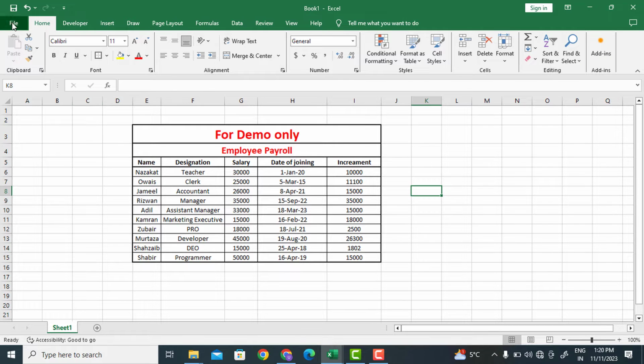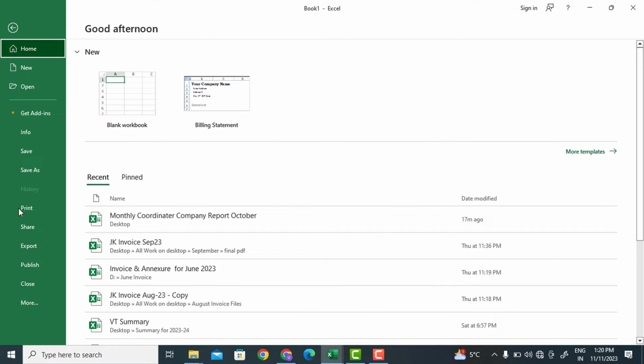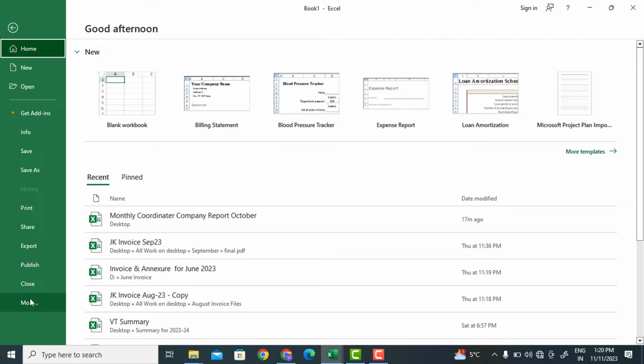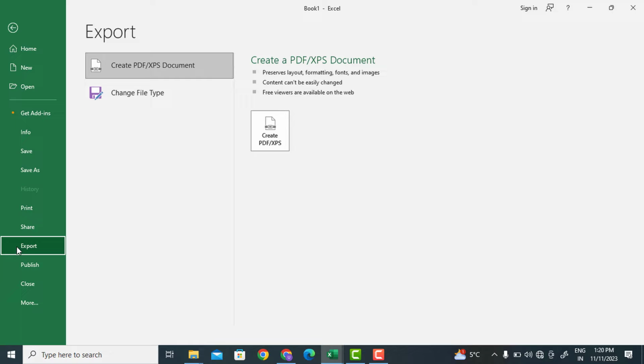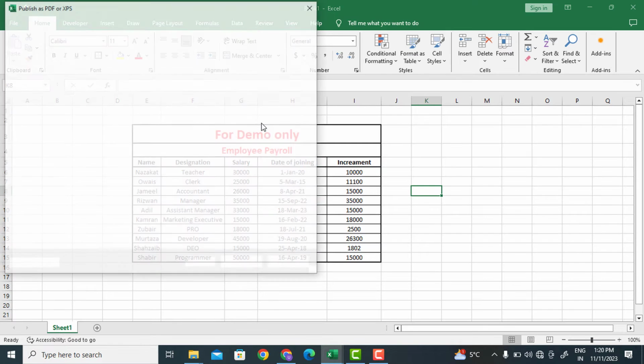You have to go to File. Then you have to go to Export. Here it is Export. Then you have to choose this Create PDF or XPS document. So Create PDF or XPS document. So I will click on this.